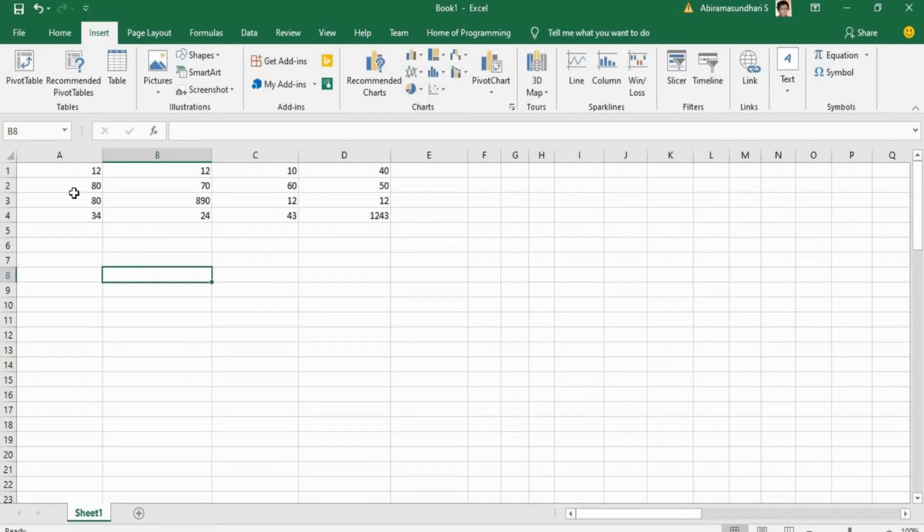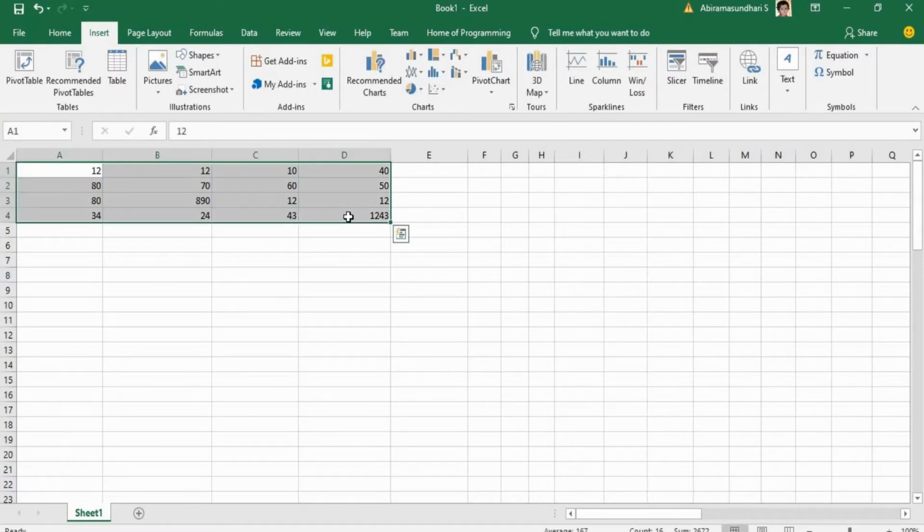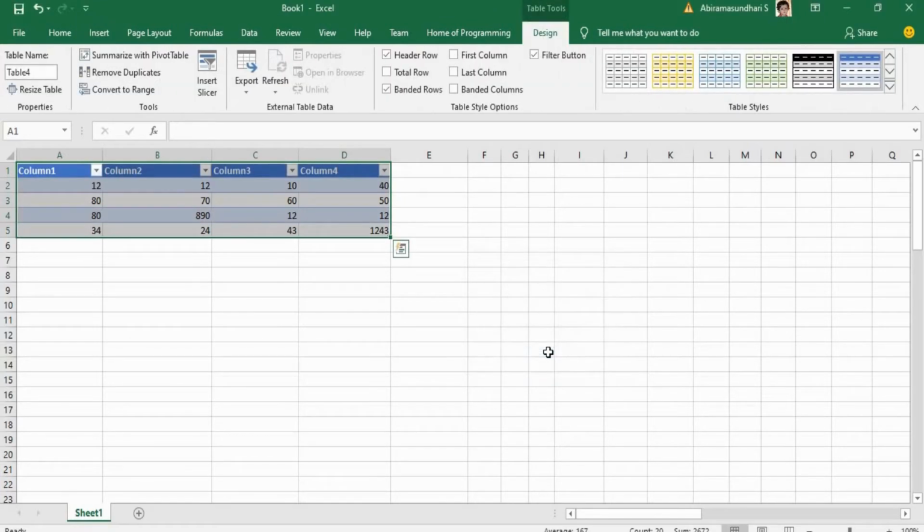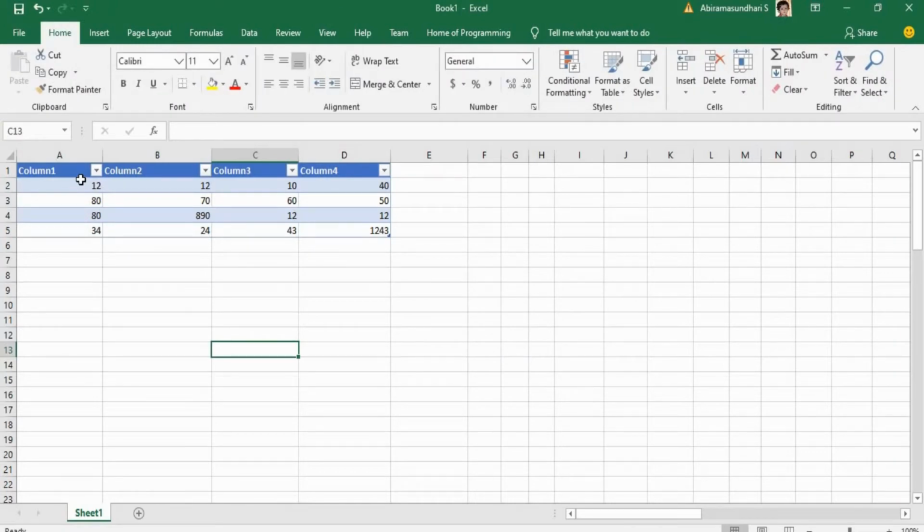Now we have created some random data. I am going to select these cells, A1 to D4, and click this Table icon. The shortcut to create a table is Ctrl+T, so you can also press the Ctrl and T keys. Either way you get the Create Table dialog box, which asks you the location for your table. Since we selected the cells, the range is given in this text box. Just click on OK and the selected data will be converted into a table. This is how you can create a table in Microsoft Excel.